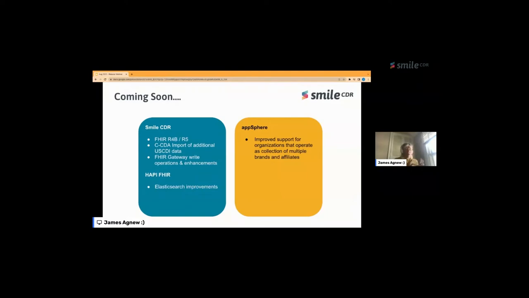We're also going to begin work on write operations through the FHIR gateway, which has been a longstanding request of the gateway as well. So we've got a number of enhancements to the gateway there. And of course, we will continue our work on Elasticsearch, as well as basically beefing up the branding capabilities in the AppSphere platform. Naturally, we have customers that operate as a single corporation but have multiple brands and want to have the AppSphere product reflect which brand an individual user should see, basically which line of business is that user logging into. So AppSphere is going to be working on improvements there.